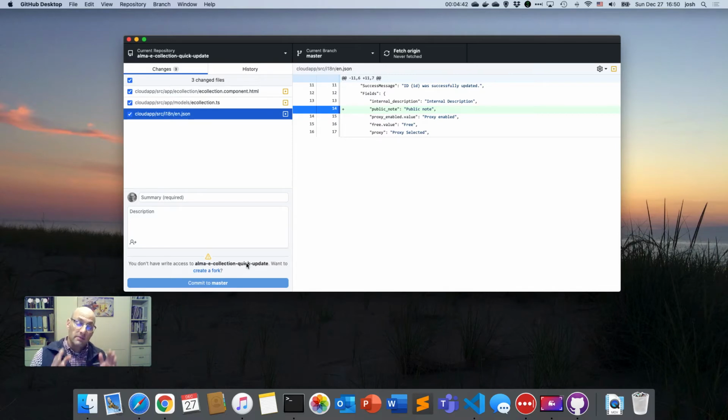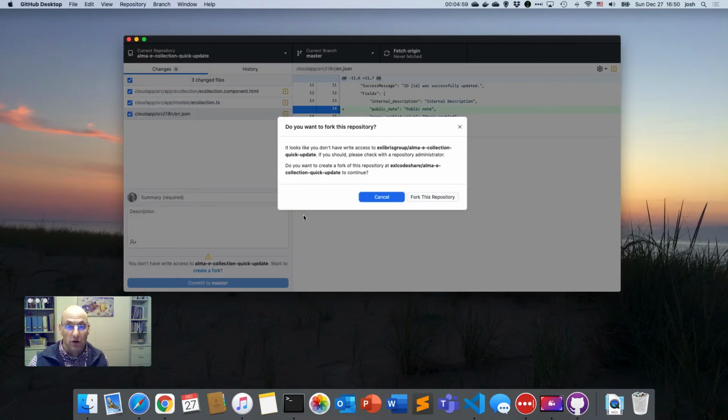So a fork means that I'm taking the repository, I'm making a copy of it in my GitHub account, and that of course allows me to make changes to it, and then I can ask the repository owner to pull my changes into the app. So I'm going to click on Yes, Create a Fork.